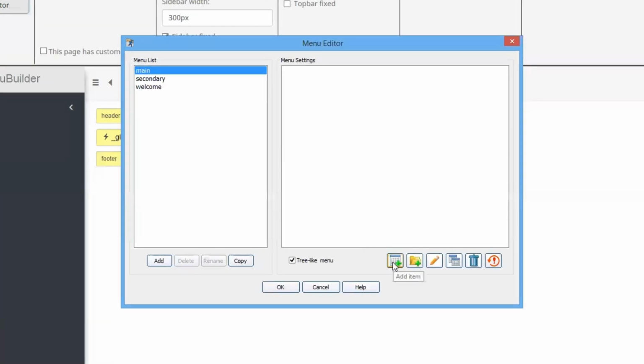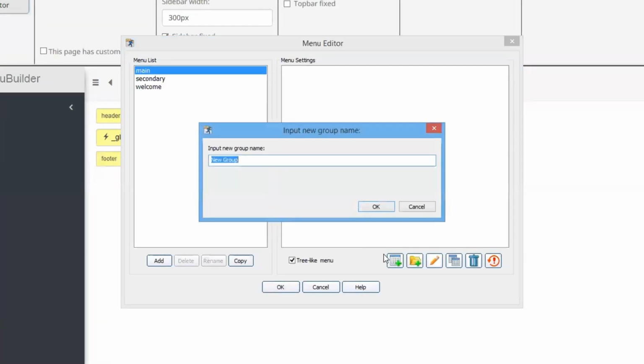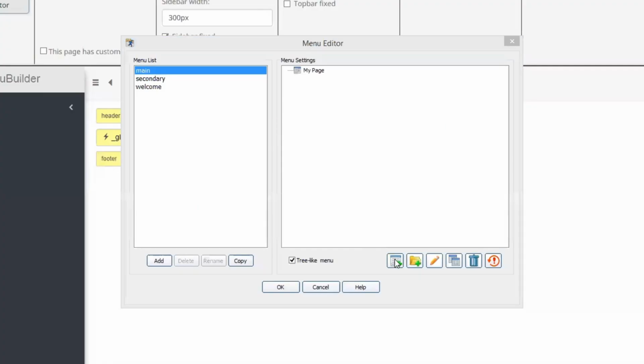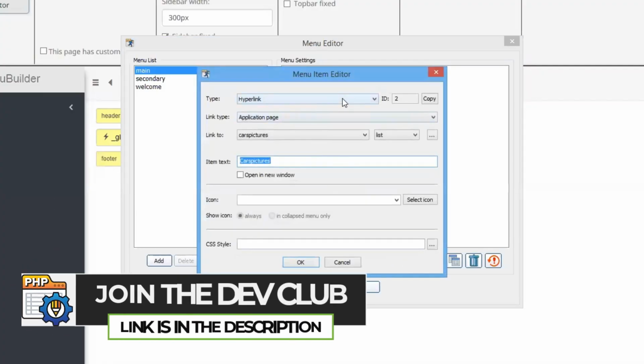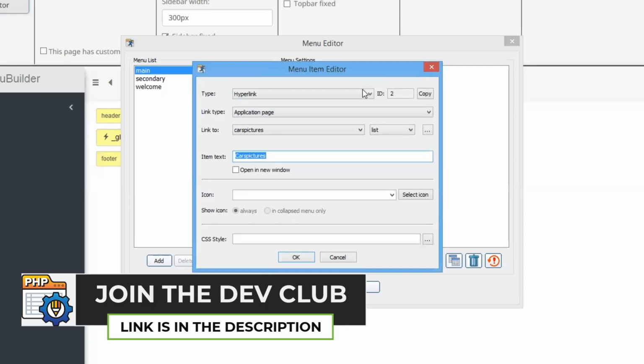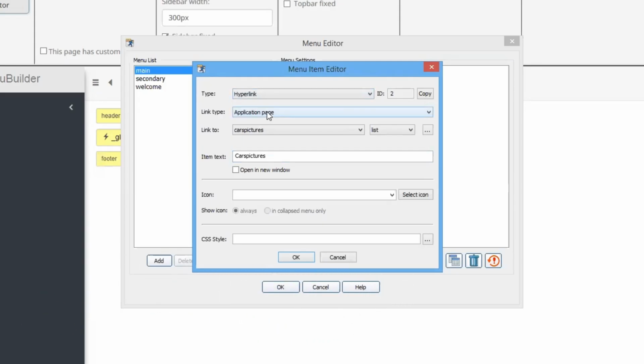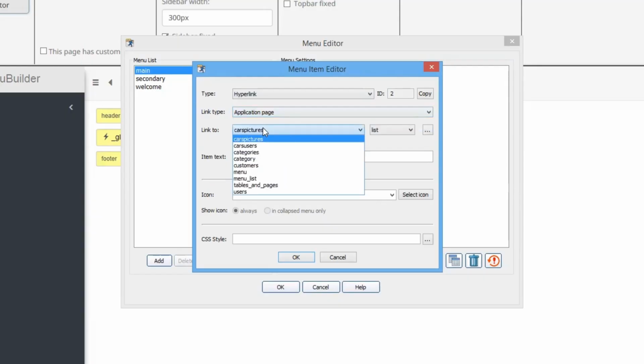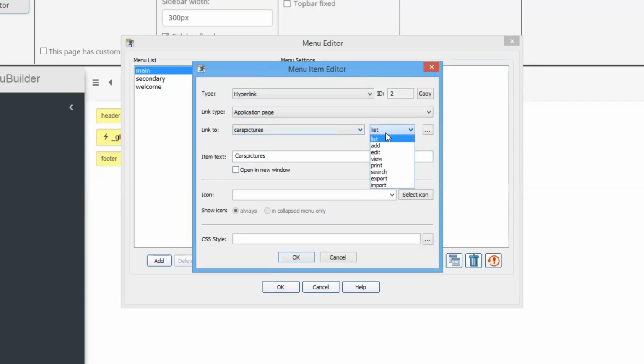adding an item works. So you can add an item, you can add a group. Group is just a group name. For an item, you have the following options here. It's going to be either a hyperlink or a group. Link can be just the URL that points to an external page, or it can be one of the application pages. And if it's one of the application pages, you can select the table and select the page type. And obviously the text of the menu item, and whether it appears in a new window or not.